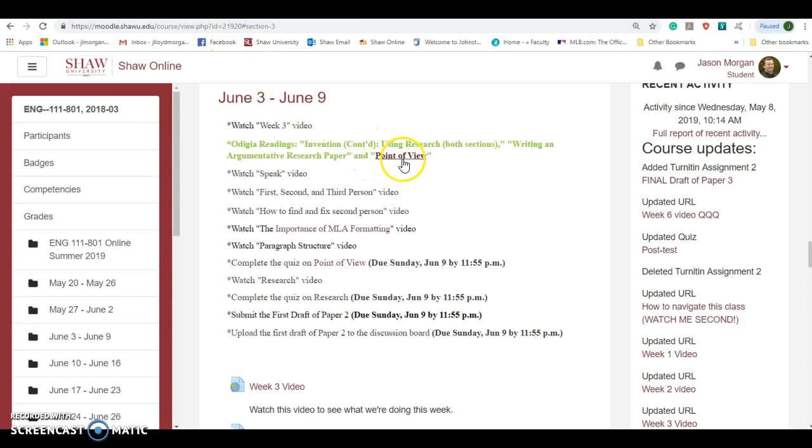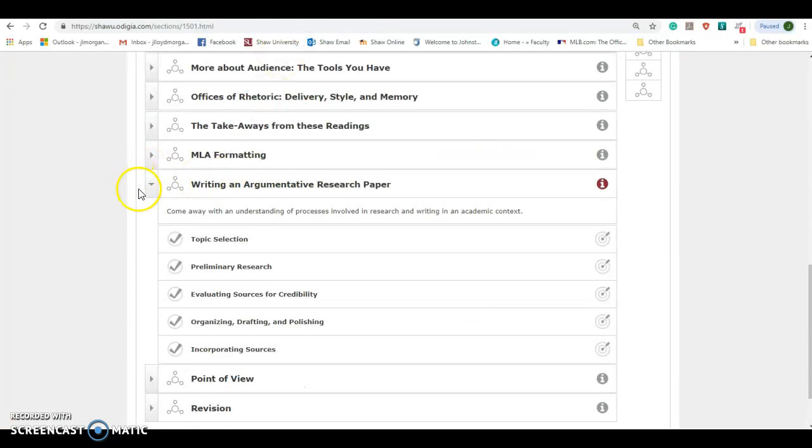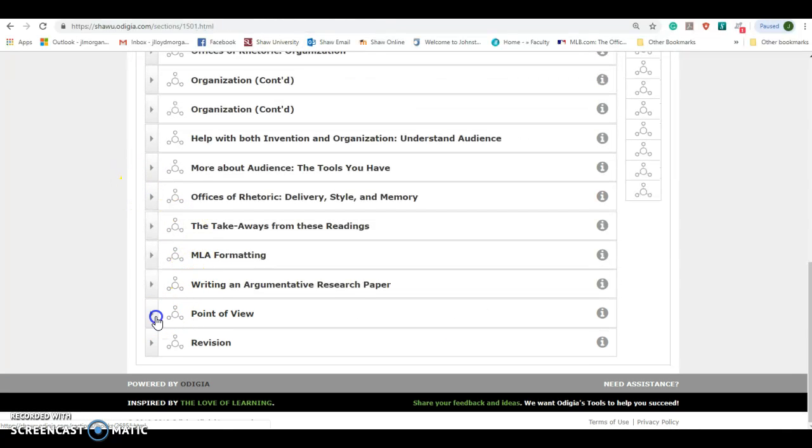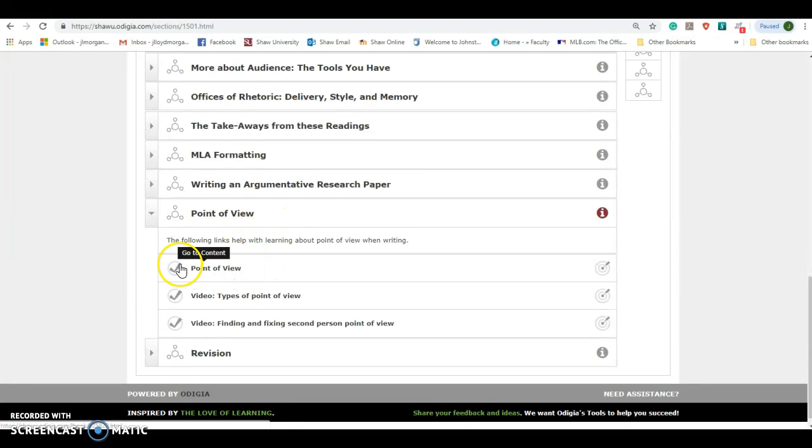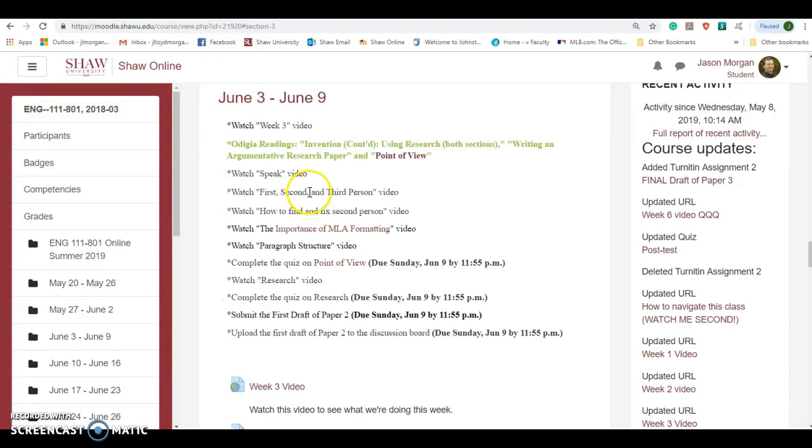And then also point of view. Point of view is basically different types of writing. There is a section on that here, and there are some videos in there that will help you. All right, so that's what you're going to be doing as far as Odigia.